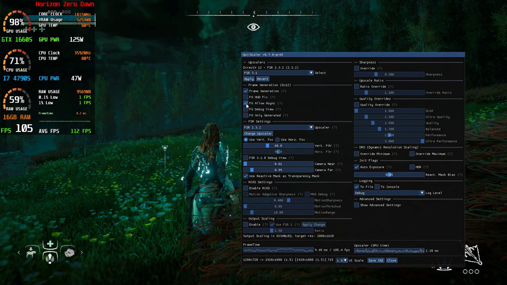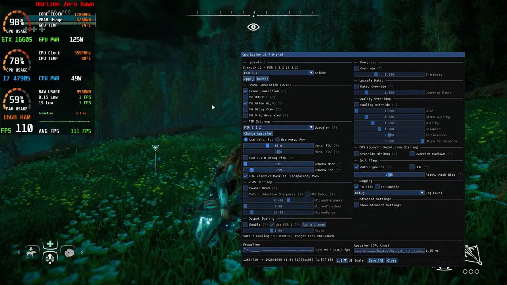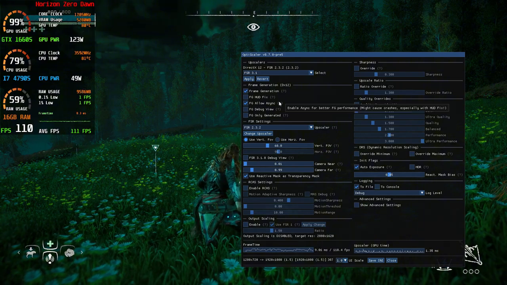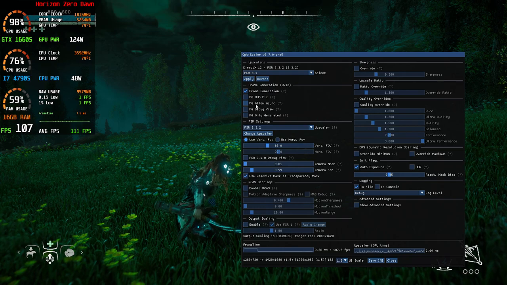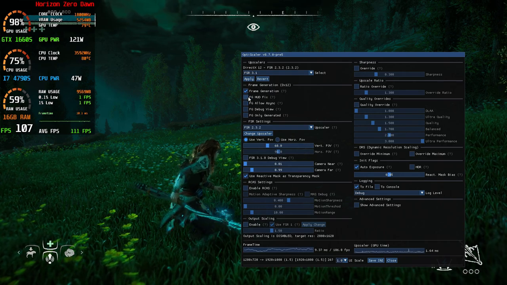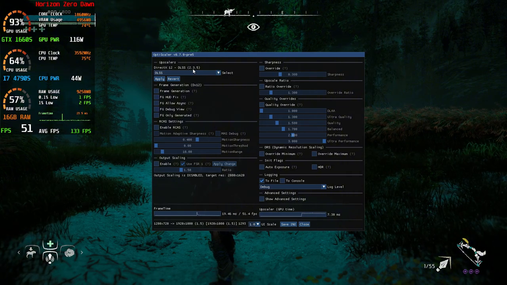If you want more FPS, tick this FG allow async option. You will get extra 5 to 10 FPS, depending on your hardware. And don't enable FG allow async option with HUD fix. The game may crash.